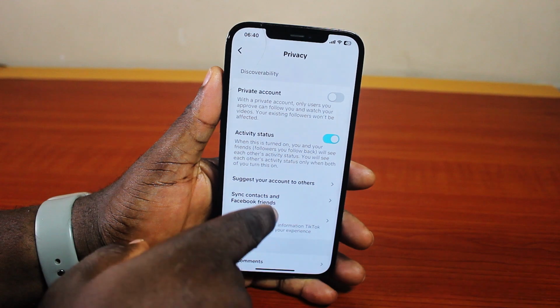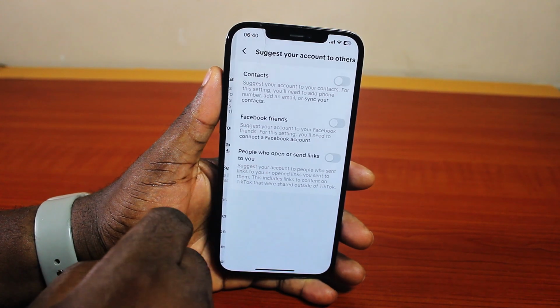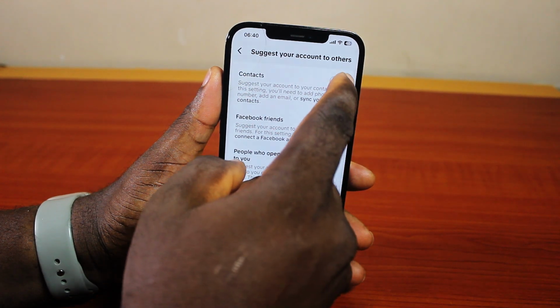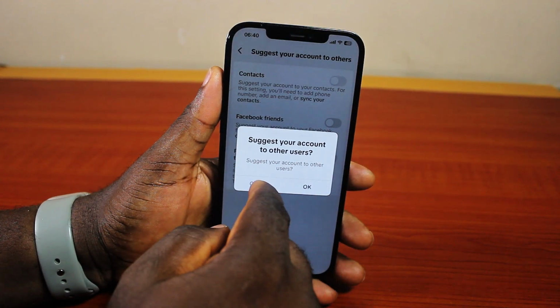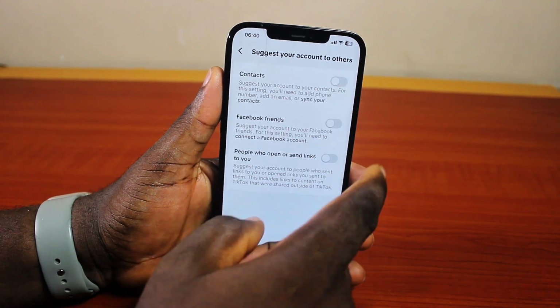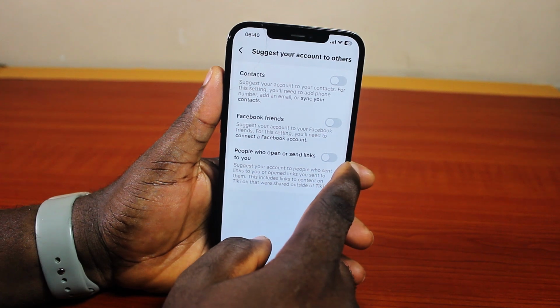Now under privacy, scroll down, locate suggest your account to others, and then if you want your account to be suggested to other friends on your phone contact, turn on contact. On Facebook, turn on Facebook. And then for people who open or send you link, then turn this on.